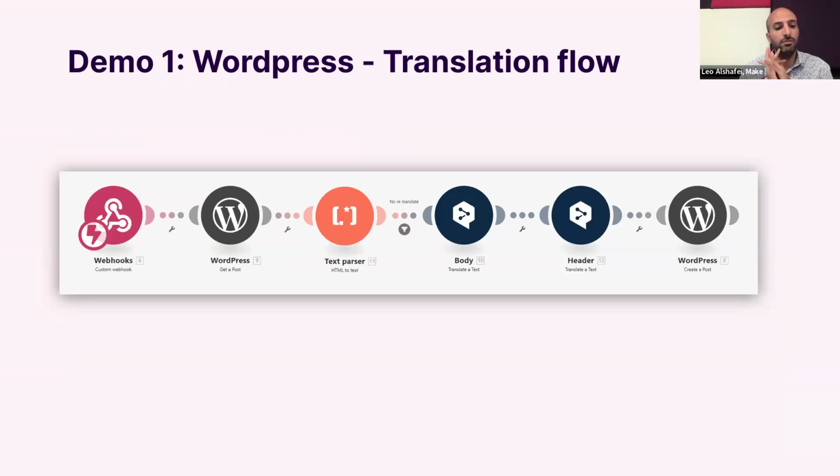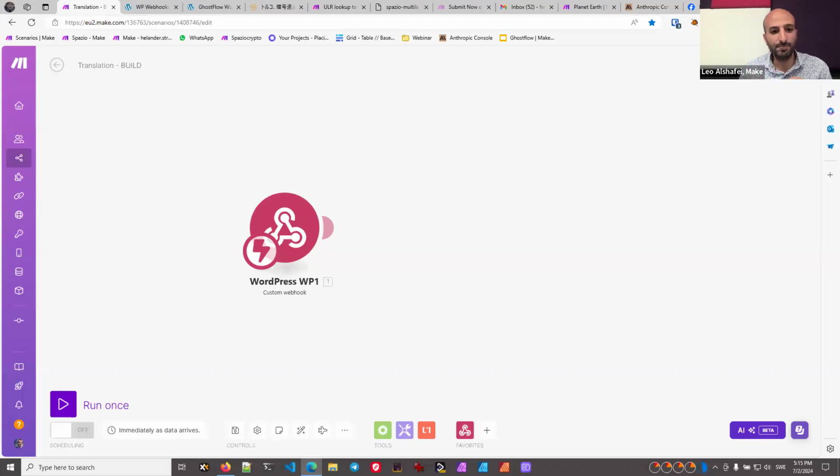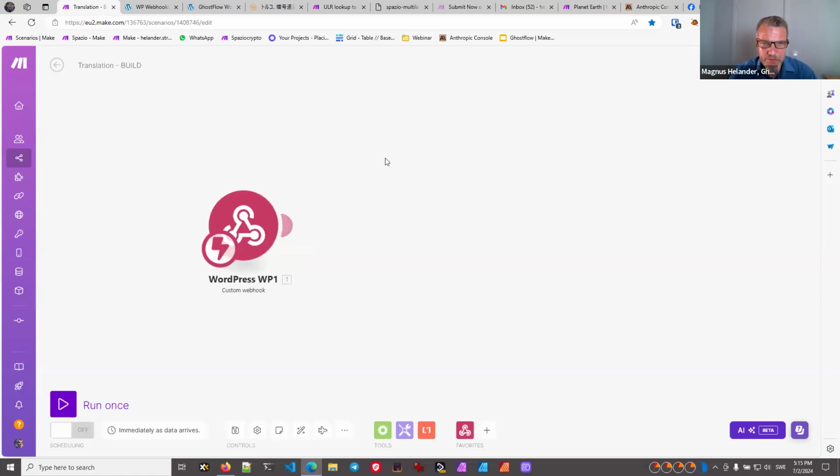So yeah, let's go to the first demo and actually do the translation. All right, so we're going to build this flow from scratch. The first thing we want to do is connect WordPress with the Make platform, and to do that, we're going to use a custom webhook.